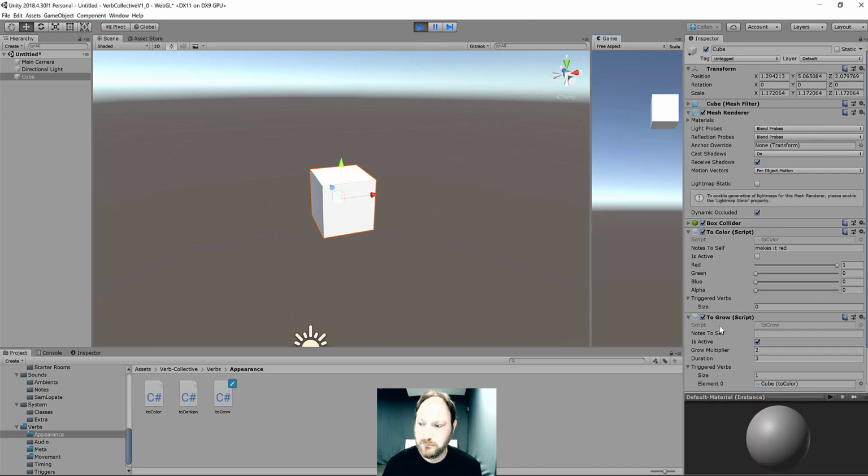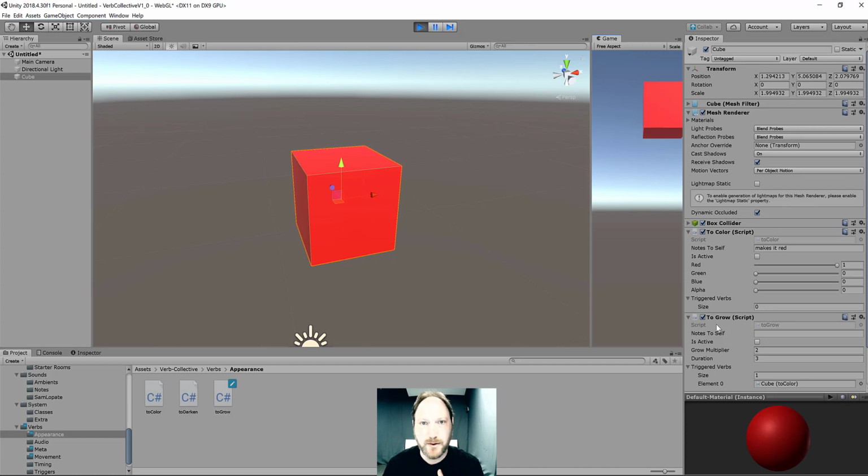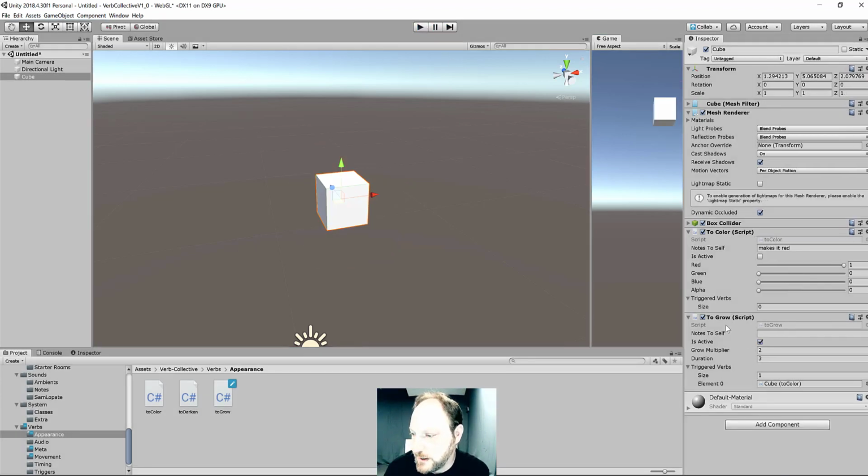it's going to grow to double its size over the course of 3 seconds, and thank God it actually turned red. Oh my God, if it hadn't, how embarrassing would that have been? So what I can do now is, just to sort of show, I'm going to say here in notes to self, makes it grow.